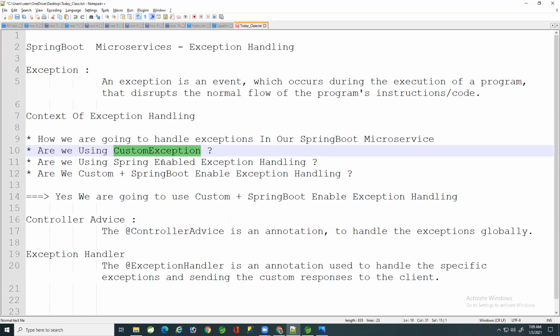Are we using Spring enabled exceptions? Spring enabled exception handling is nothing but Spring Boot providing the ResponseEntityExceptionHandler class, which will take care of all the exceptions coming from the application. That is Spring enabled exception handling. So are we using custom plus Spring Boot enabled exception handling? Yes, we are going to use custom plus Spring Boot enabled exception handling.